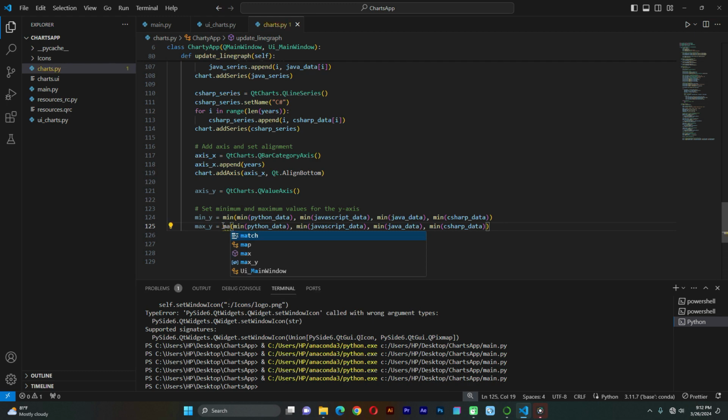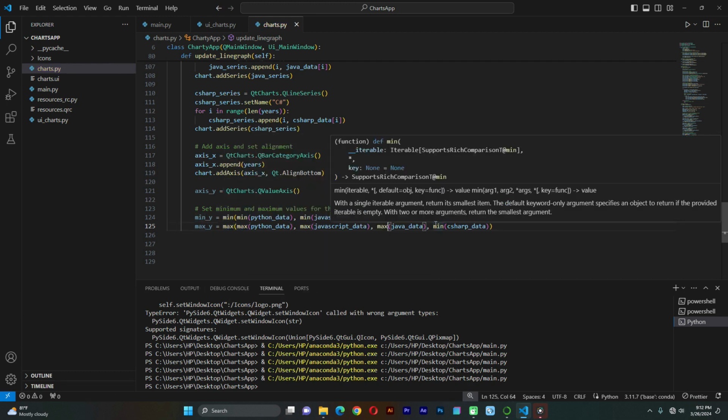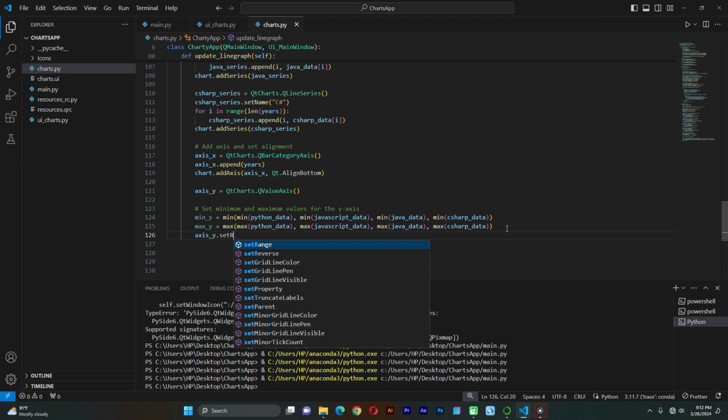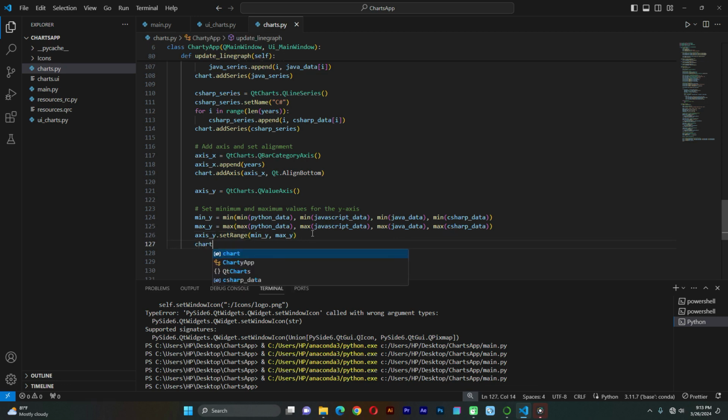So we also need to find the maximum value of y. So look for the maximum value inside each of these lists also. And then once we have that minimum and maximum value, we shall now set that to the y-axis. So now setting the range. We're going to start from the minimum value of y to the maximum value of y. So this is actually very necessary. Next we're going to add that axis. So adding the y-axis also, and we're going to align it towards the left. Usually that's where it's positioned.